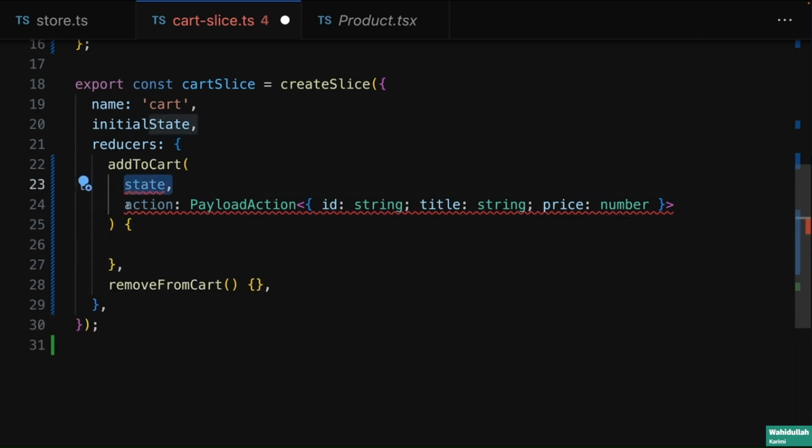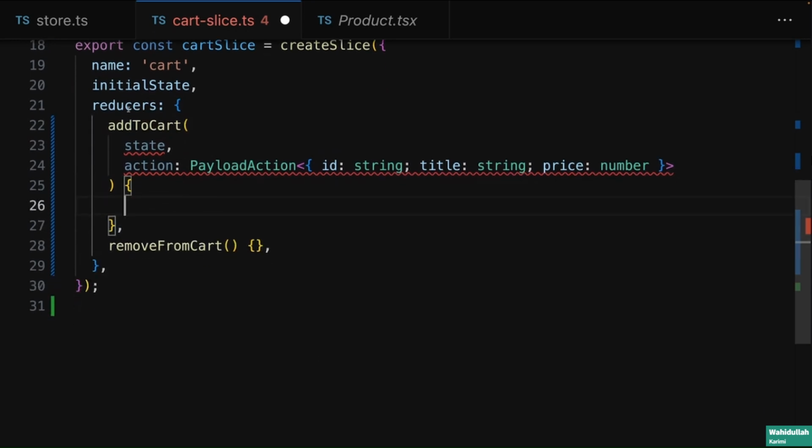So let's now use state and action in this add to cart function. Now the goal of this function here, of course, is to update the state such that this product that is described by this data is added to the cart. For that, I first of all want to find out if it's already part of the cart, because if it is, it's just the quantity that should be updated. If it's not, it should be added as a brand new item to the cart items array.